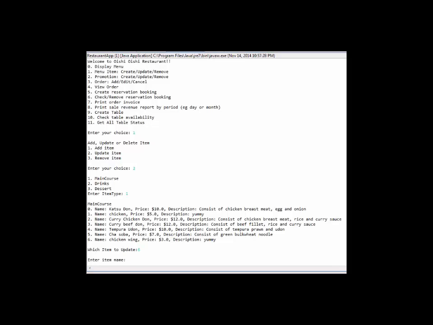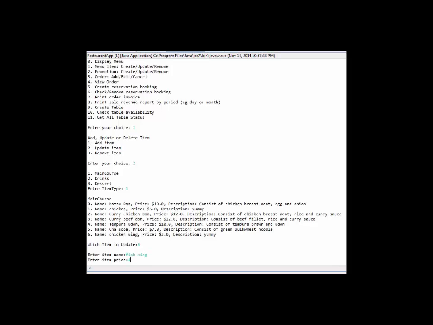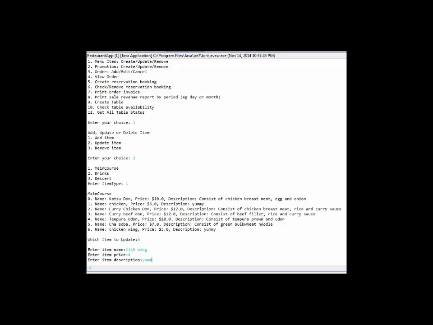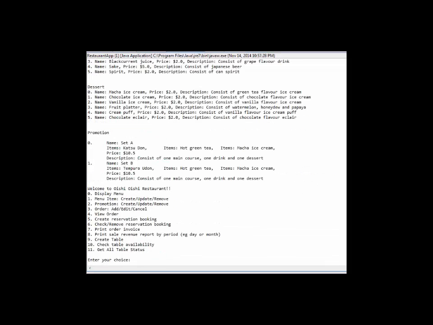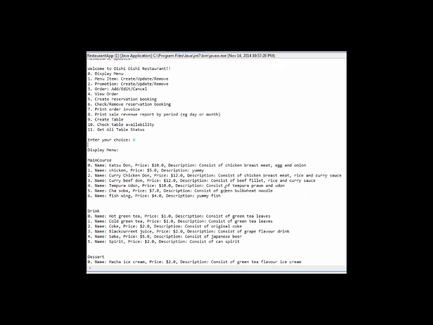We change it to fish wing. Price we change it to $4. Then the description will be yummy fish. Okay, so now we go and see our menu again. Menu item 0, fish wing, price $4, yummy fish.